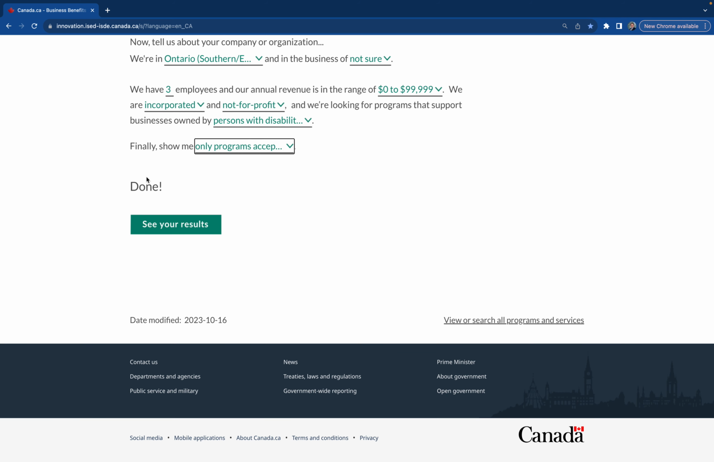So that's it. Now everything is ready. When I click the done button, it will show me the list of funding opportunities that my nonprofit organization can apply for. It's very helpful. Let's go back and see what the system will list for us.